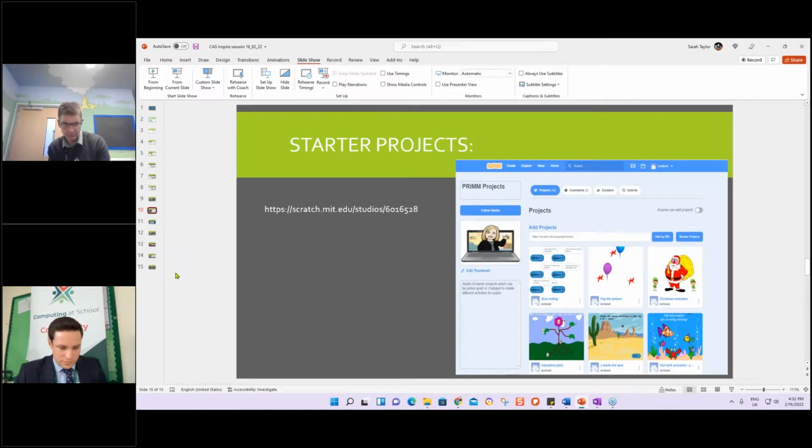Over the years, I've created loads of different projects with different levels of difficulty to use with the children that I've been working with. I've dumped them all in a studio. They're a bit silly, quite a lot of them, because that's how I entertained myself. But if they're any use to you, the studio's there. Feel free to use them.